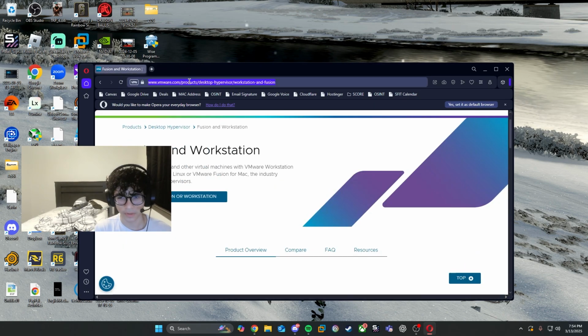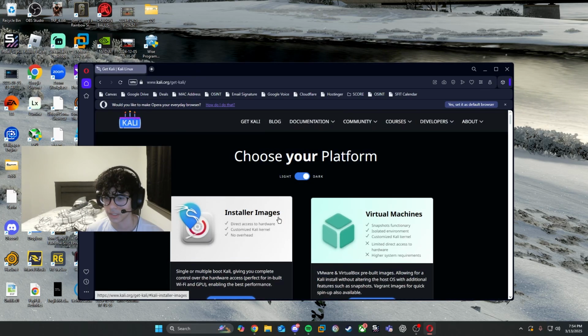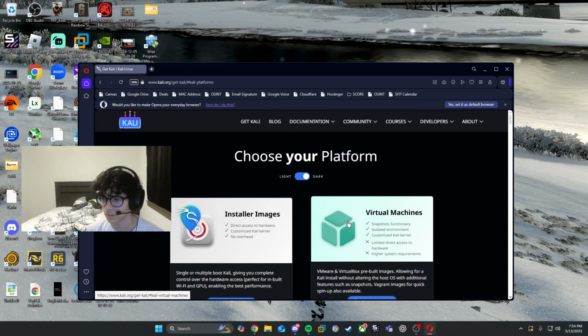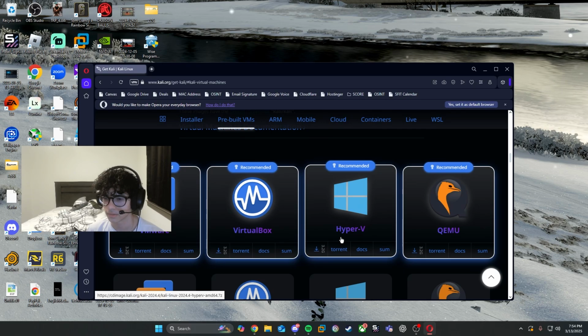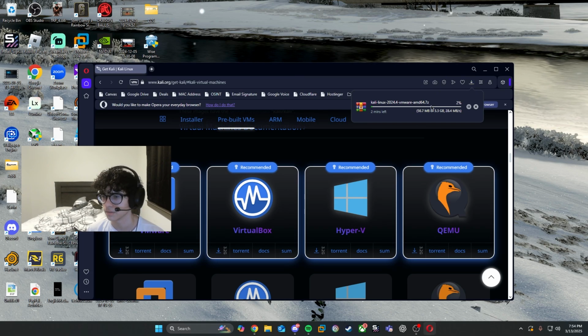Now, what you're going to want to do is go to kali.org, hit download, hit virtual machines. Then you're going to want to click this only once, and then it'll start downloading, as you can see here. So I'm downloading on Chrome. There will be something similar on the top right where you can download.